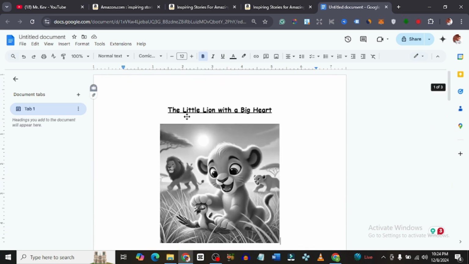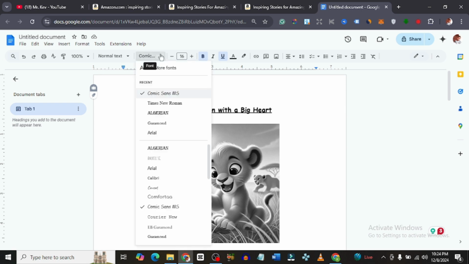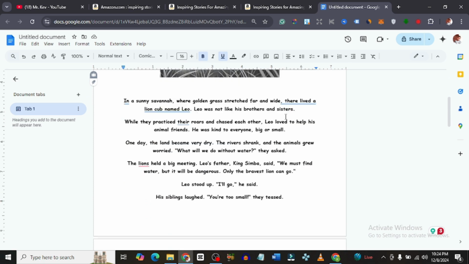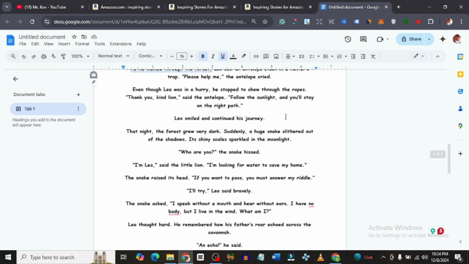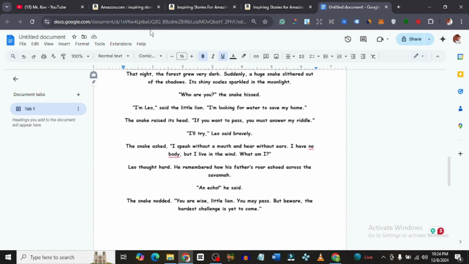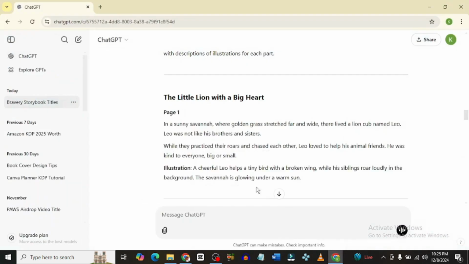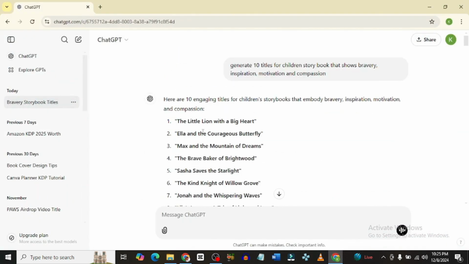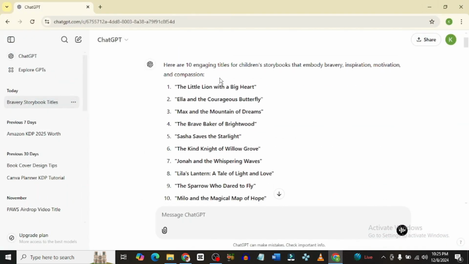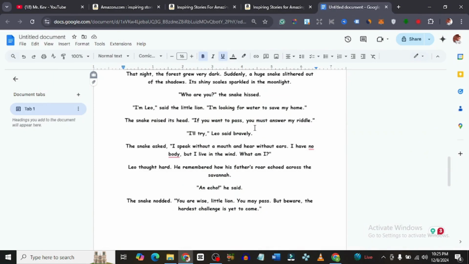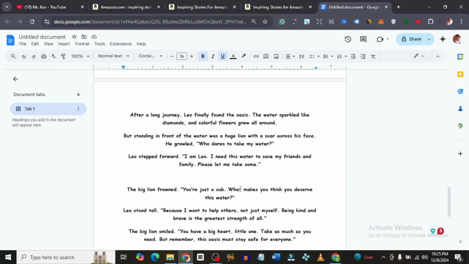What I did was set the alignment to center, and I changed the text from the normal font to Comic Sans. So it looks pretty, like this. You want to repeat this step for all the other titles, from title 2 to title 10. When you're done, you copy and paste everything here.